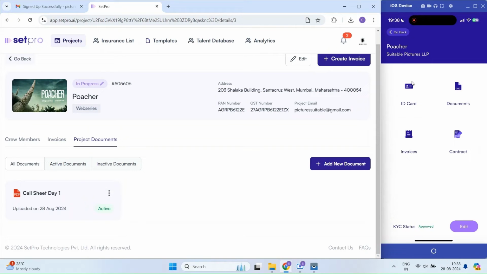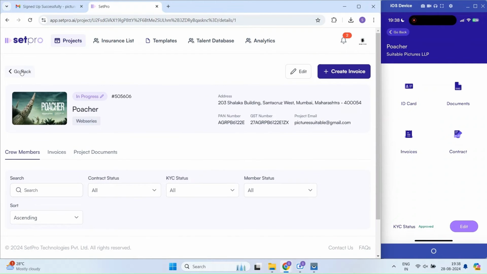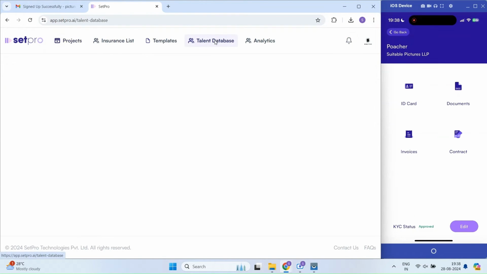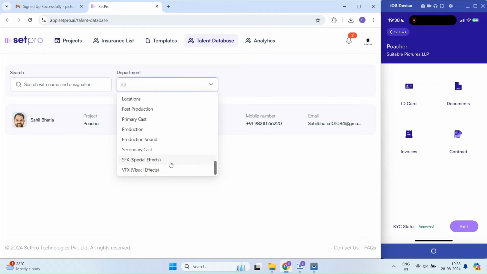The producer can also click on the Talent Database tab on top to see the entire list of crew members and vendors they have worked with in the past across all projects. They can filter by department, and also search for talent by their name, location, etc.